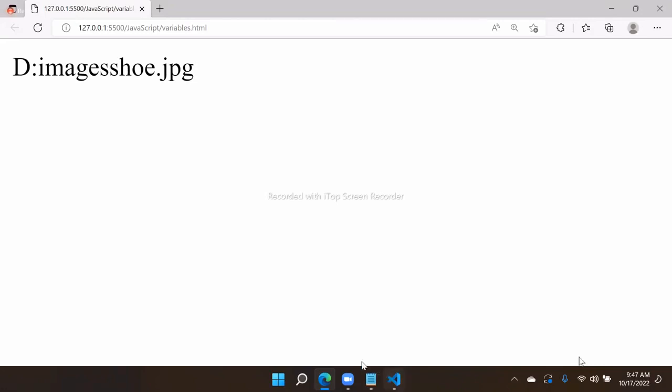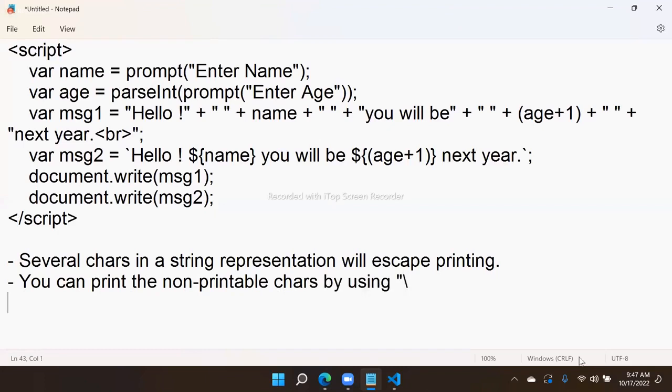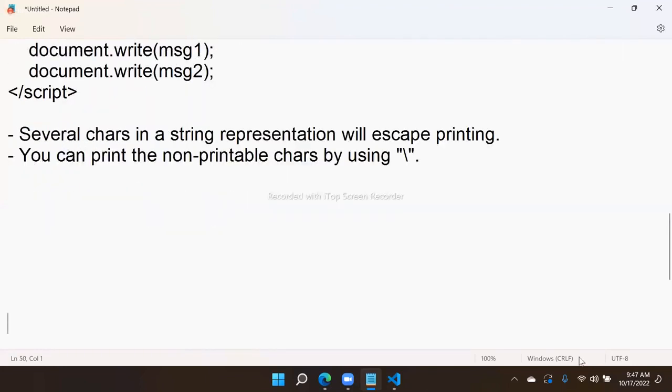Then what we have to do is print the non-printable characters. You can print the non-printable characters by using a slash again. That means for any character which is unable to print, we have to use a slash and that character. Understood? If you put the character with a slash, then it can print that character. If any character is not printing, put a slash before it and it will print.